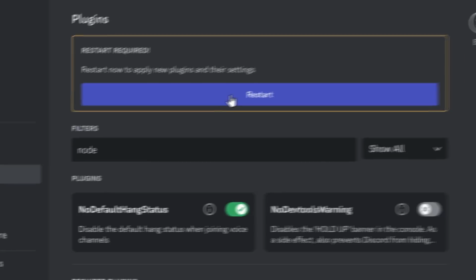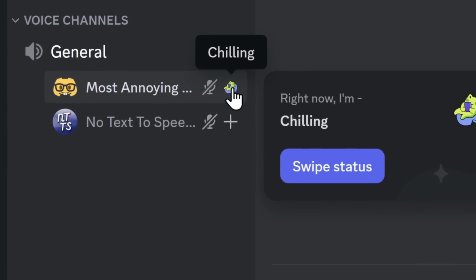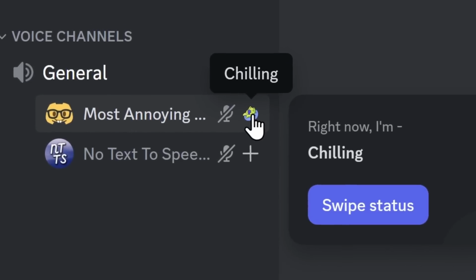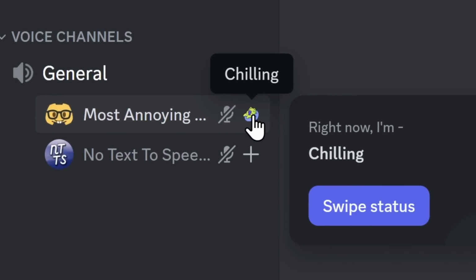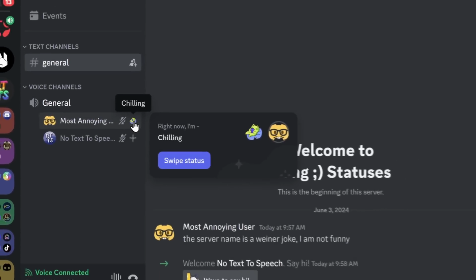And if you enable this plugin and restart Discord, you will no longer have that chilling status be set by default. But as you can see, it doesn't turn off the feature. You can still see other people's statuses, so it really only partially cures you of your annoyance, but that's all we can do until Discord decides to not make it turn on by default.